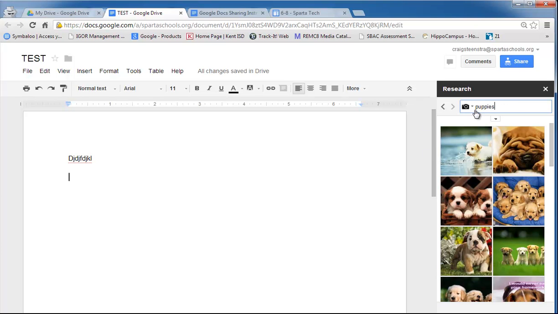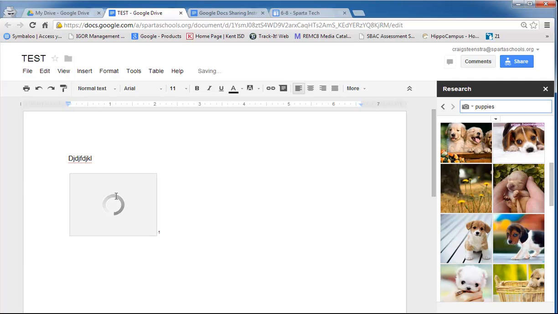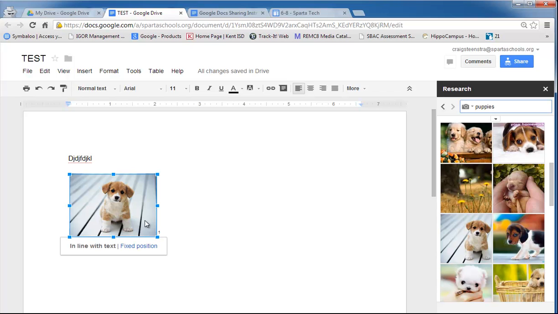and then search. So if I type puppies, it gives me all these puppy images, and I can scroll through and then drag over the image I want, and then that image will show up on my document along with a footnote that tells me where the source came from. If I choose fixed position, I can move it anywhere on the document. If it's in line with text, then I can type alongside of it, and it's a little more stable.